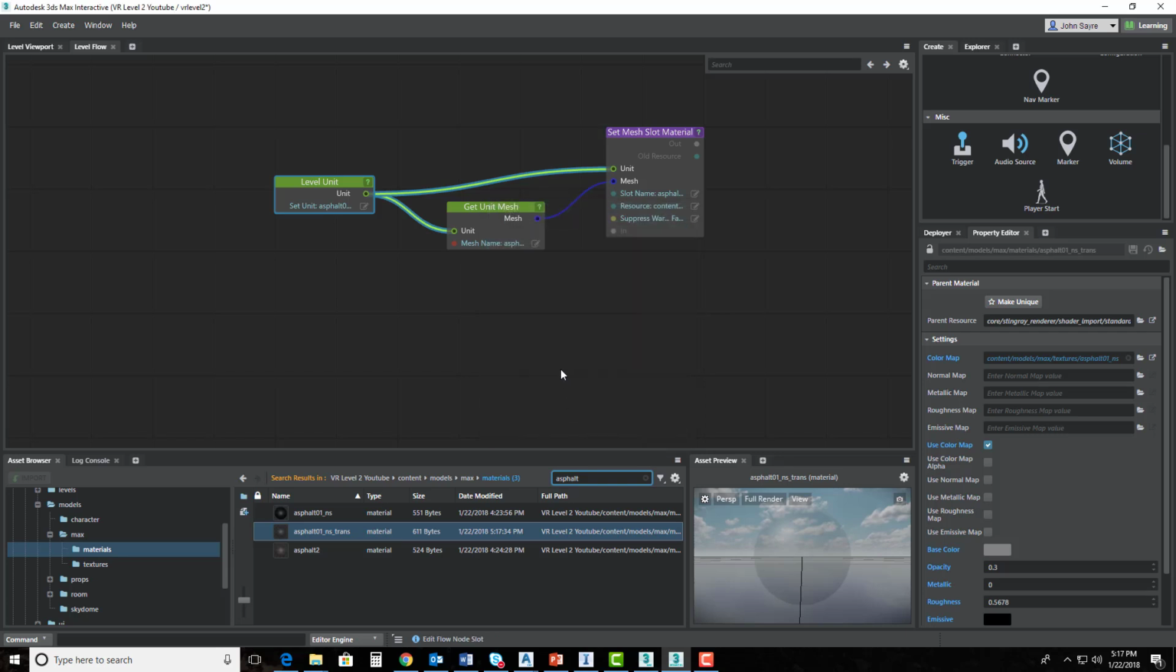I hit OK. Now I have to do this again, because we're going to control this by this set mesh slot material, and then we have to create another one to have it go back to the original material so that it's not transparent. All right, so that's very simple. We can select it, right click and hit copy, and then just paste it back in.